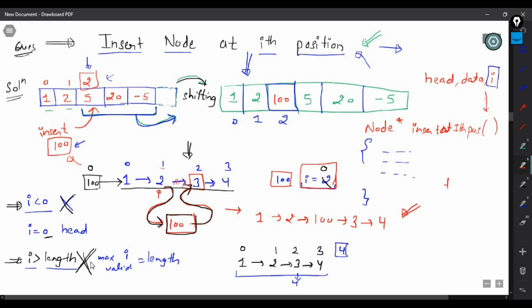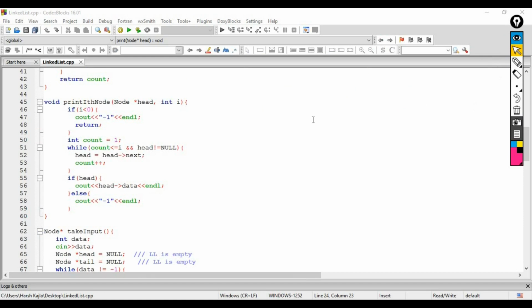Now as a hint, if you remember, we have solved the question print ith node. Okay, so we have already solved this question, print ith node. You can take help of this function to complete the function. So again the return type will be node star. You will return the updated head of the linked list, and the name of the function is insert at ith position. It will take the head of the linked list as input. It will take what data you want to insert and the position at which you want to insert.